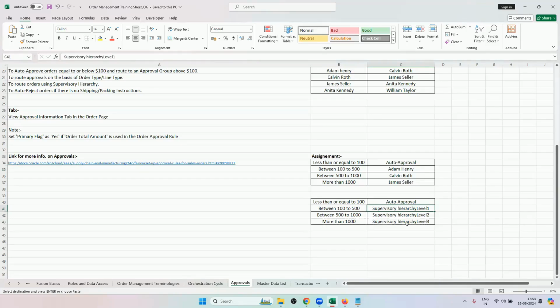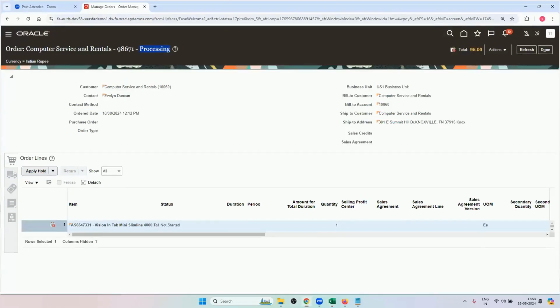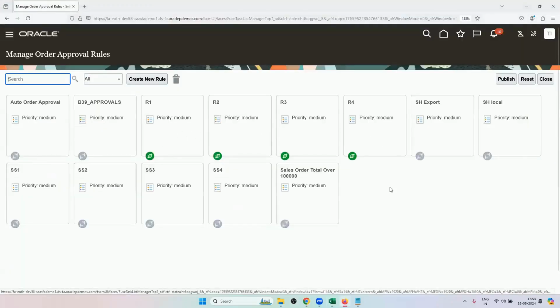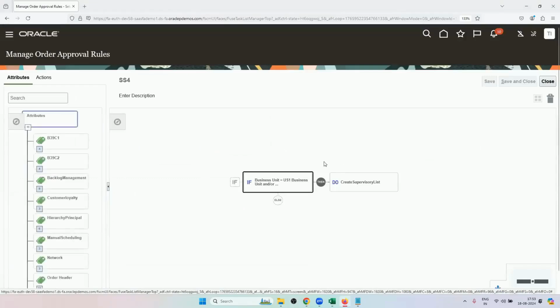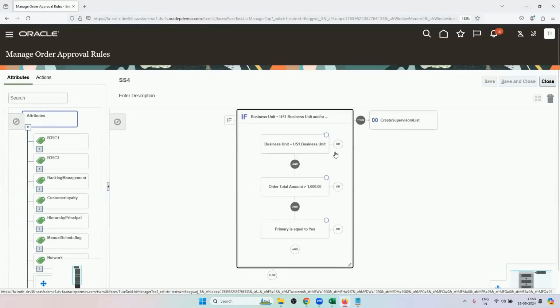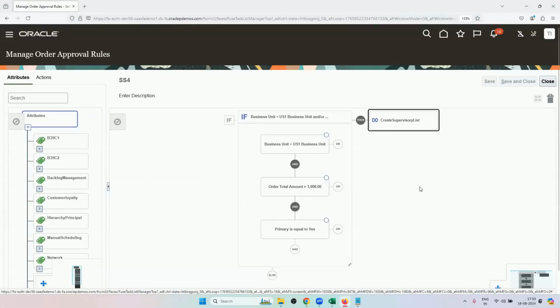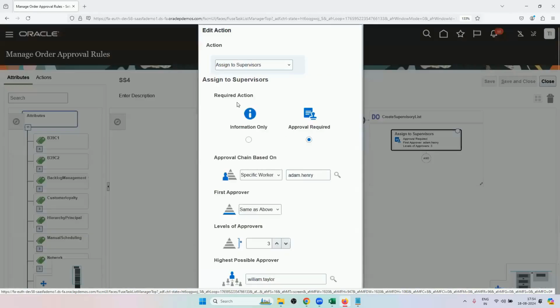So let me just quickly show you the configuration for this as well. This I have configured in this SS1, SS2, SS3, SS4. Now if I take you to SS4, this I haven't enabled because it would have contradicted with that one. See, so we're giving the same condition. Business unit amount is more than 1,000. Primary is equal to yes. So what happens? Then do, click over here, assign to supervisors, approval required.